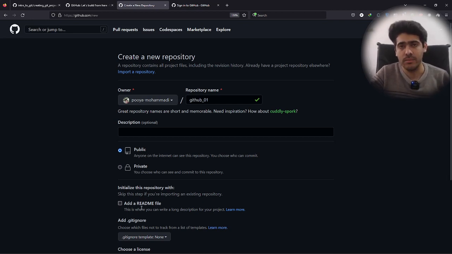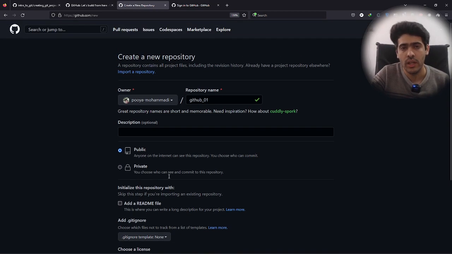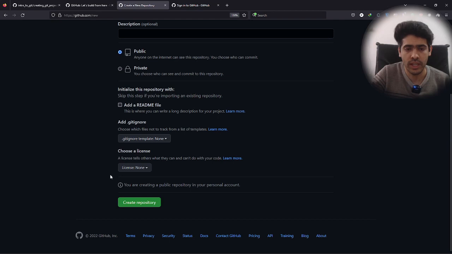You can add a README file from here, or you can add it manually. We're gonna add a README file manually. And about .gitignore and licenses, we'll talk in future videos. So by this setup, you can click on create repository.